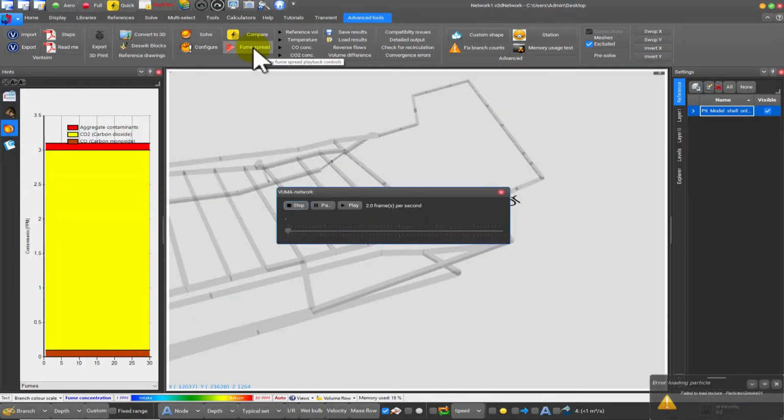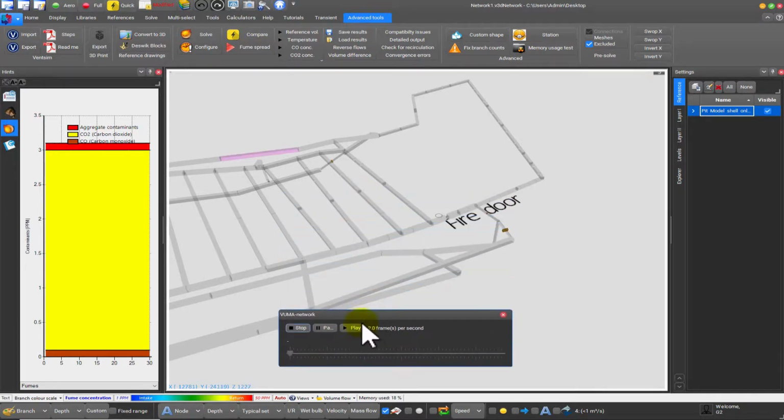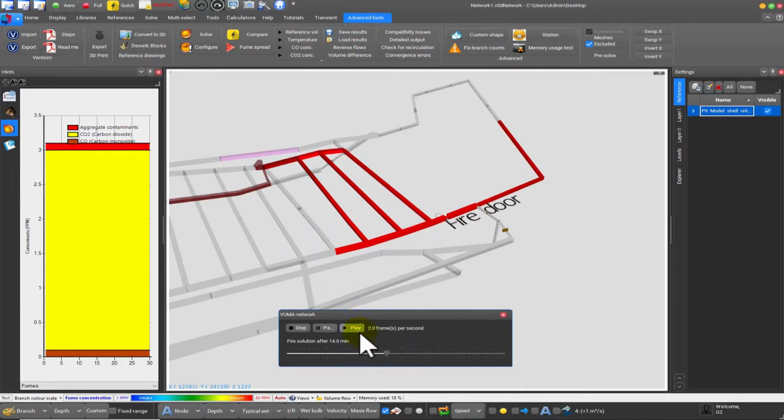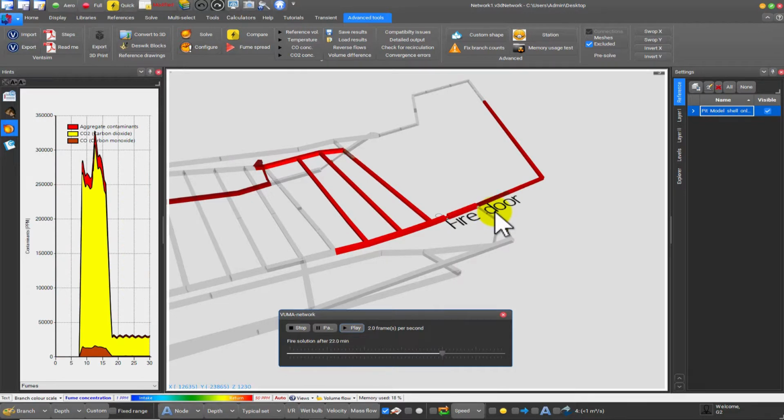Once the solution is completed, you can click on the fume spread button over here in order to start the animation. So we will click on play over here, and the red branches indicate the flow of the fumes through your system. Bearing in mind we have an event happening at 15 minutes, which is right about now, and what you will notice is this becomes a lighter color as the values are clearing, the concentration is dropping.